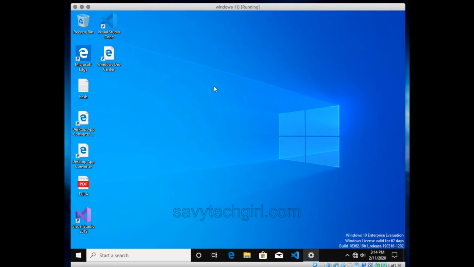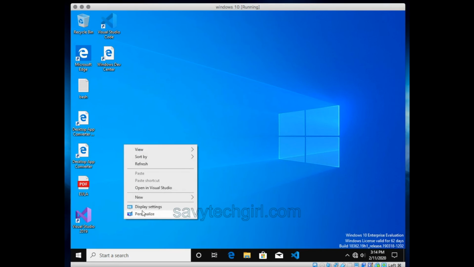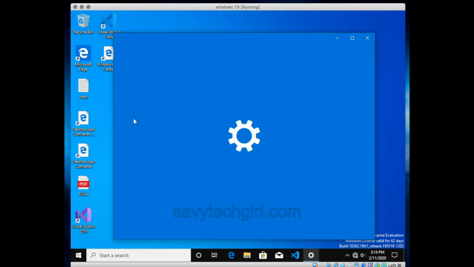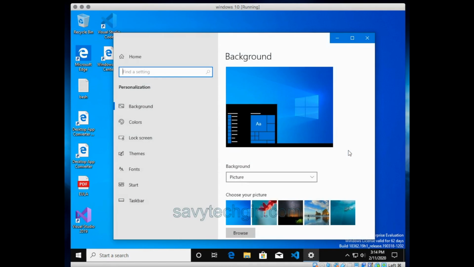So again, quickly, to get into that, you go onto your desktop, right click, and personalize, and that will take you into all the settings for changing your background and your themes.